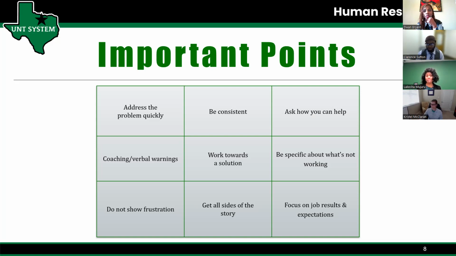Lakeisha, you have a comment in the chat. Okay. And the time and effort it takes you could be better used elsewhere to support other employees. Mhm. True. And that's from Amanda. Thank you for sharing that, Amanda. Exactly. Anything else out there?